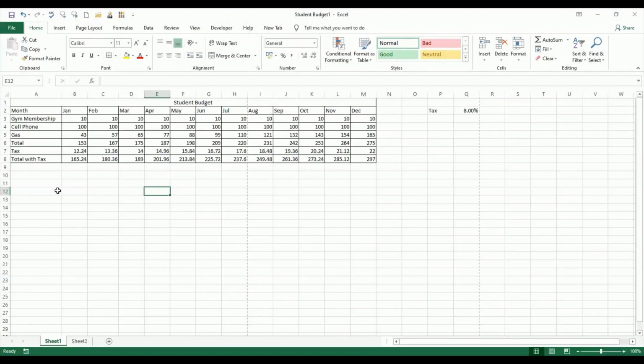So first he tells me that you go to the month and in the month cell, you center align it. Then he tells me go to the B3 cell or B2 cell. Suppose I went to B2.